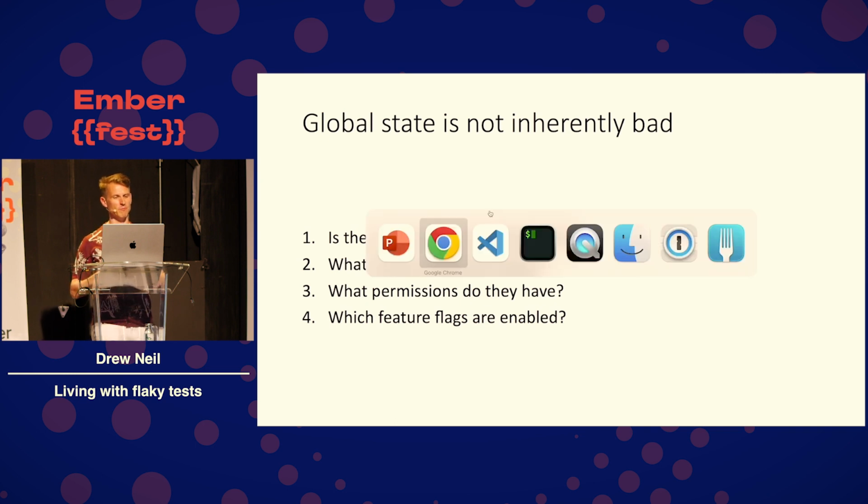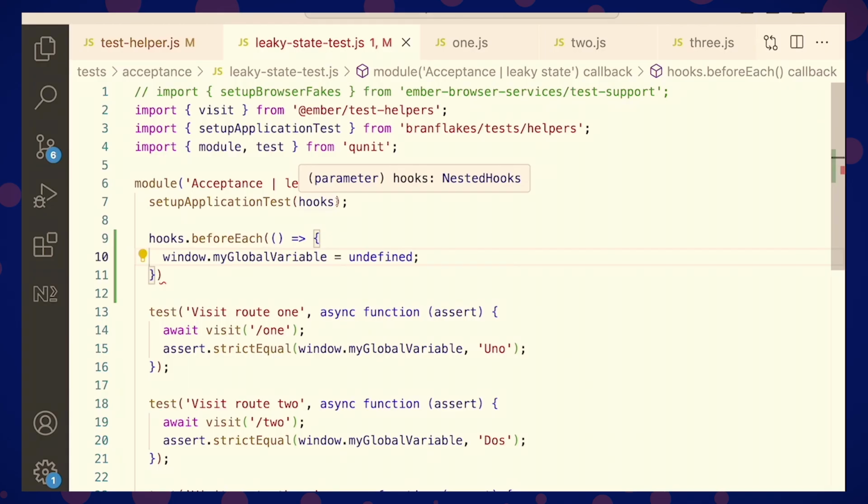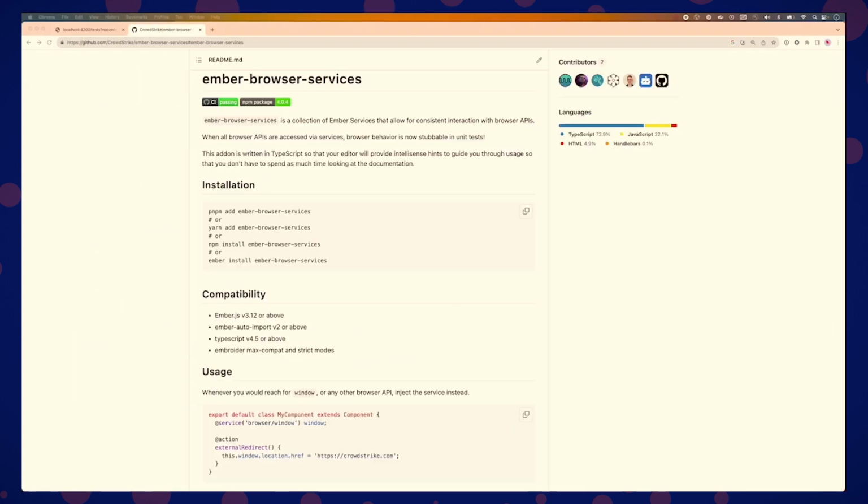So here I've done what I think is the simplest example that gets these tests passing. But more generally, as a general solution for this, I like an add-on from CrowdStrike called Ember Browser Services. I used this long before I joined CrowdStrike, by the way. I'm not just pimping it because I work at CrowdStrike.